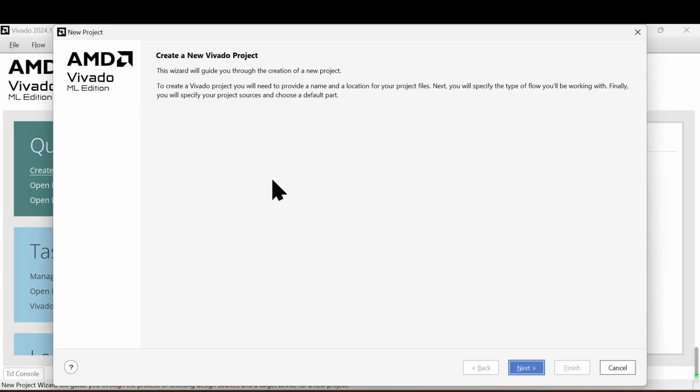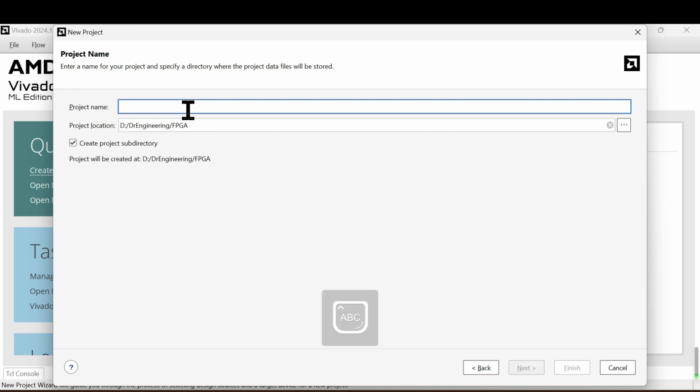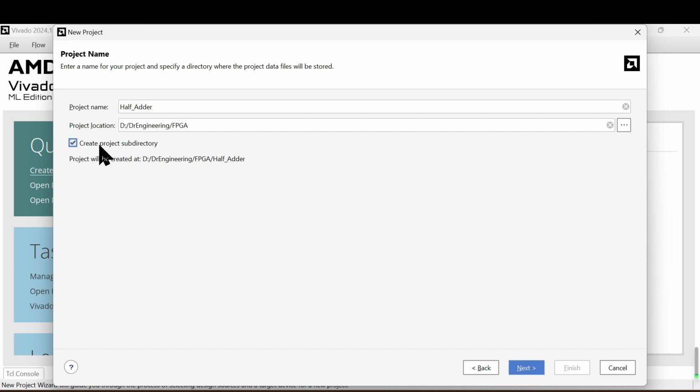A window will pop up, letting us know that we are starting the project setup. Click Next to proceed. Now, we need to give our project a name. Let's call it half_adder. Next, there's an option to create the project in a subdirectory. If we don't select this, the project files will be placed directly in the main folder. However, it's better to organize everything in a subfolder, so let's check this option.